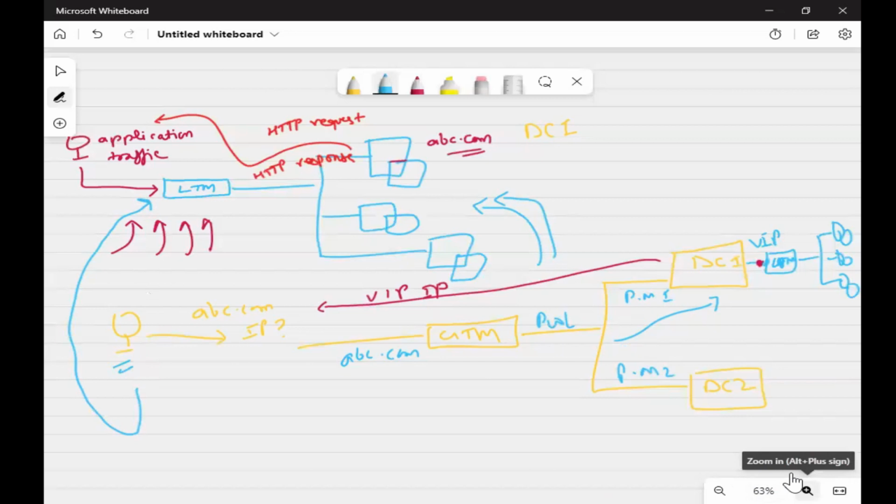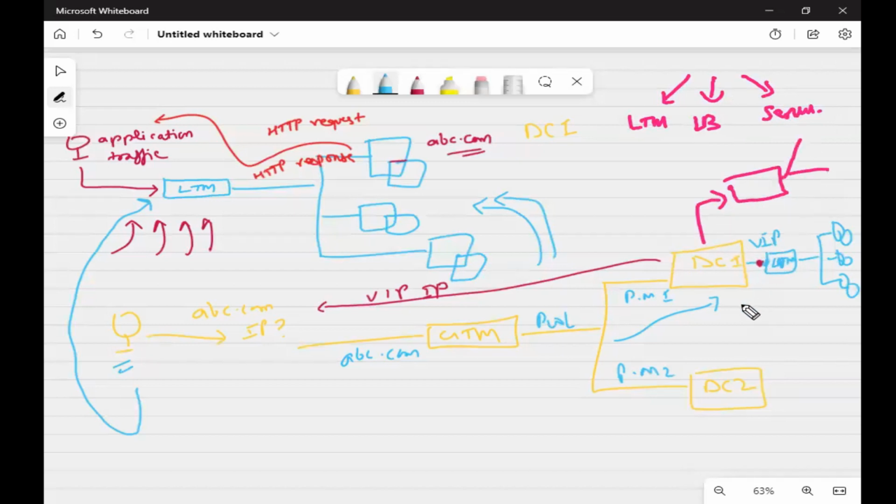So in this scenario, the LTM is a must? No, see, LTM is not a must. If you remember, I gave you 3 scenarios: you can have the LTM, you can have some third-party load balancer, or you can have a direct server. Let us say there is some third-party load balancer, or a direct server. How does it matter? The flow would be the same. I am telling the complex one where you have LTM. Any doubt?